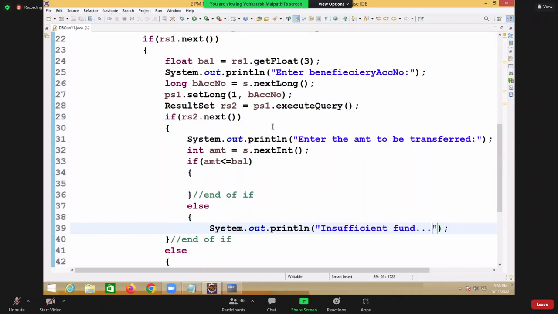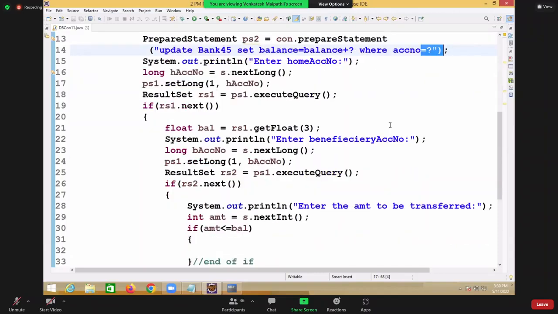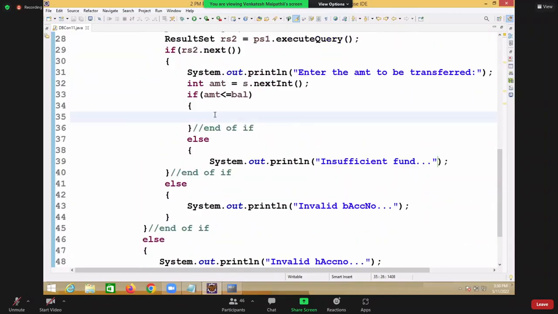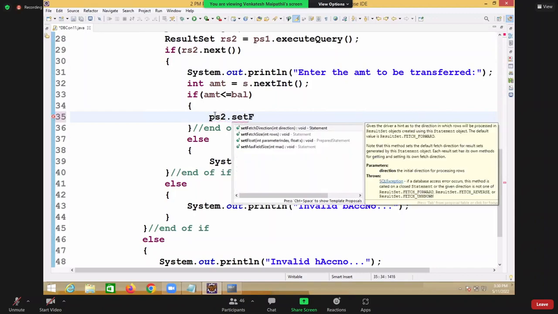So if everything is correct now, perform it. Already you stopped the commit operation, so the original database will not be updated. So what are you doing now? Now we are running the second query. What is the second query? Update bank. See there, PS2 set 1, set 2. This is index 1, this is index 2. Now here, PS2.setFloat.